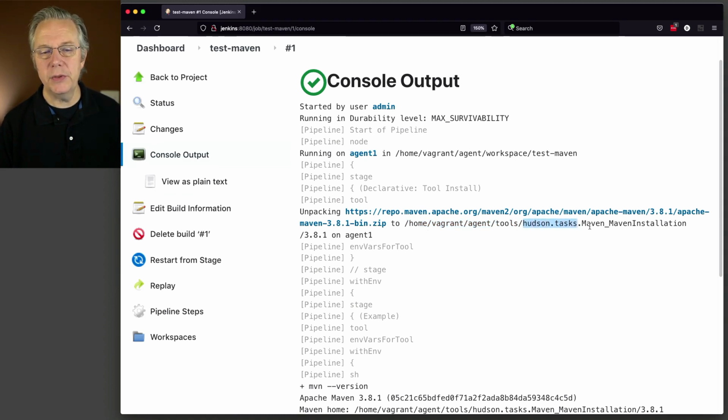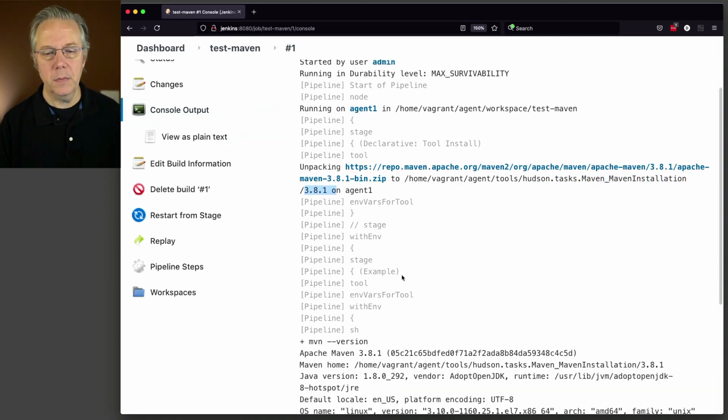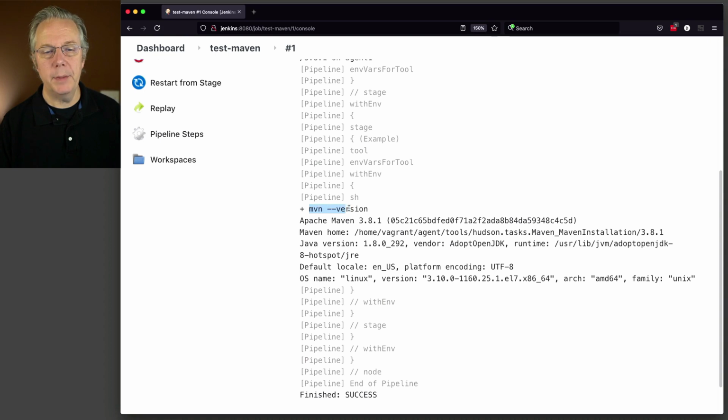Specifically, the tool that it was doing was Hudson task Maven installation, and then 3.8.1. And we can see here that when we ran Maven version, we see Apache 3.8.1, and we also see Java version 1.8.0_292. Now, right now, the version of Java that is running both our agent process and our controller process is Java 8, and specifically 1.8.0_292. As we move forward, we will start introducing other versions of Java, and I'll show you how to do that actually really simply. Let's look now at a different way to configure Maven.